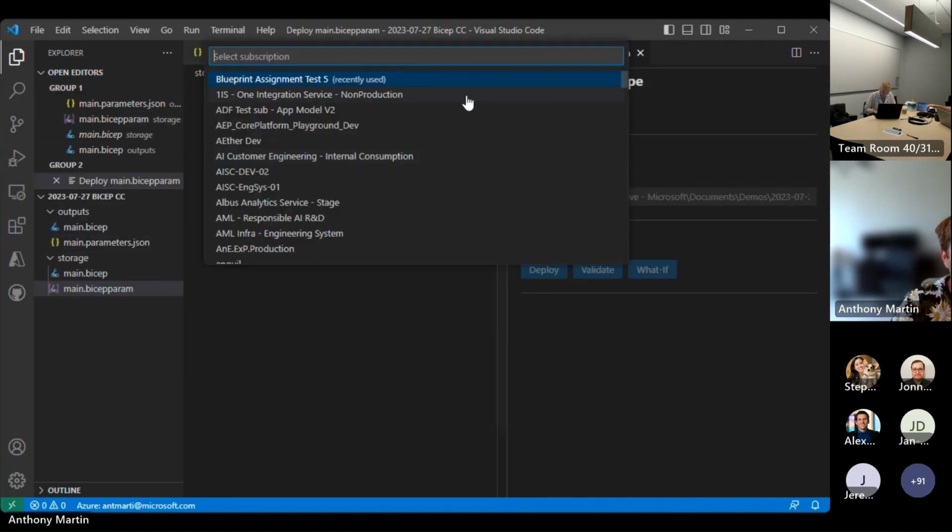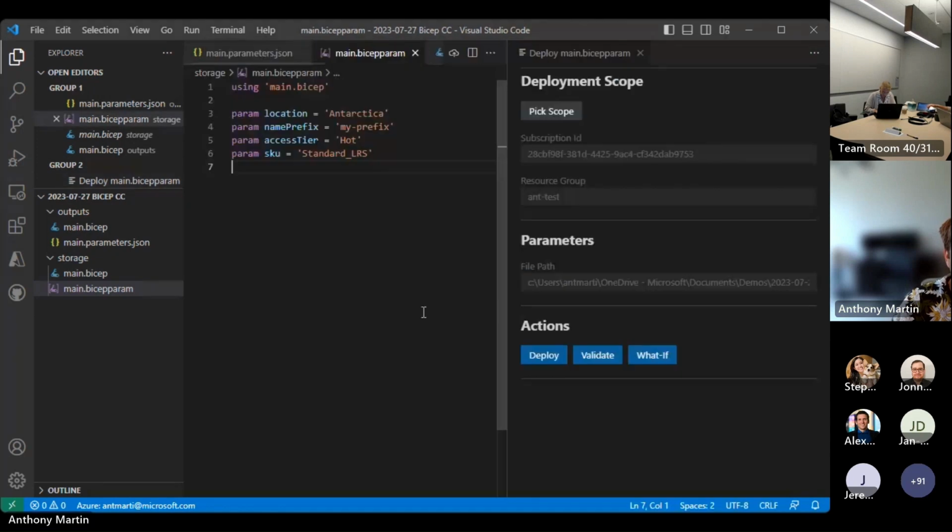I have to associate it with a scope. And in this case, I decided to not allow you to edit the parameters on the right-hand side. The thinking is that you have your file open here, you can make changes on the left-hand side and you can validate on the right-hand side.